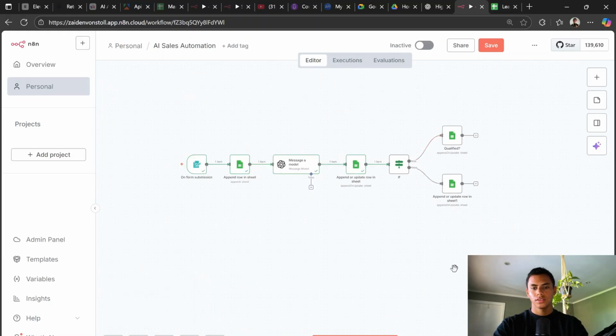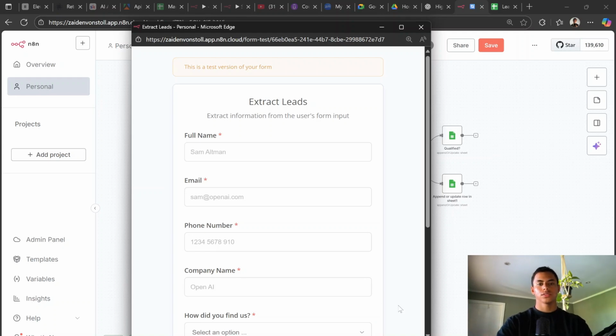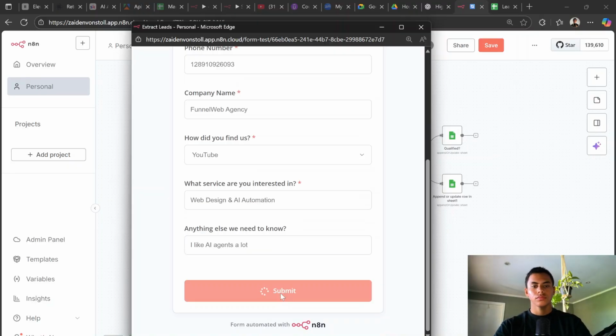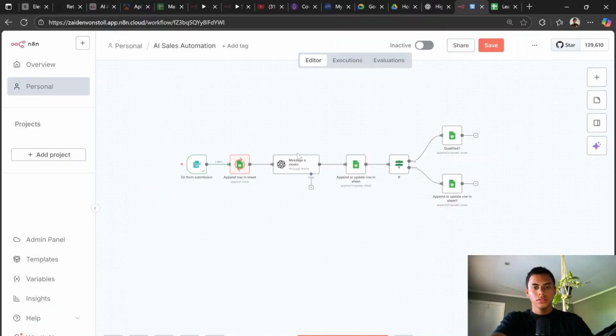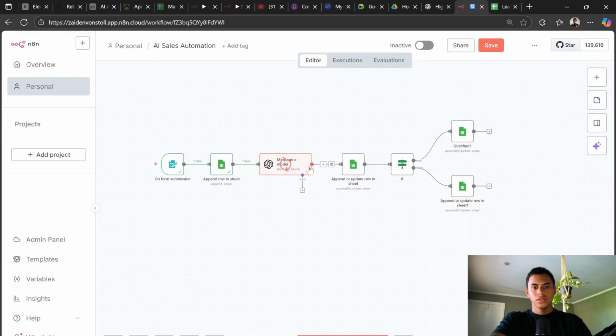It's just that. Execute workflow. So this is just the whole filtering, if they're qualified or not. So I'm just going to fill this out real quick. Form has been submitted, appending row in sheet. So now it has added it to the sheet down here. Messaging a model. So it's basically just filtering what has been added into the sheet. Hopefully everything goes well and smooth. I'm more focusing on this if statement, if it works.